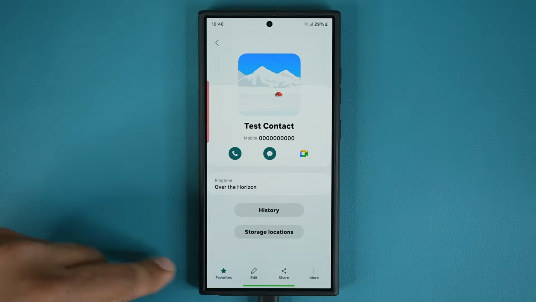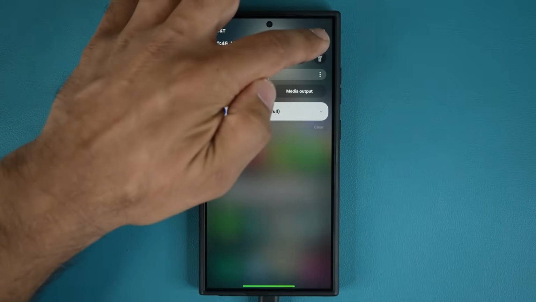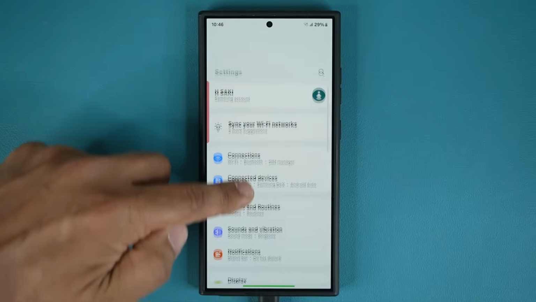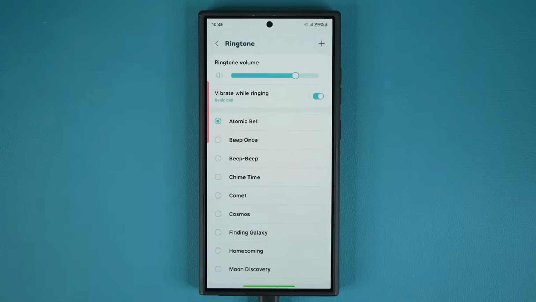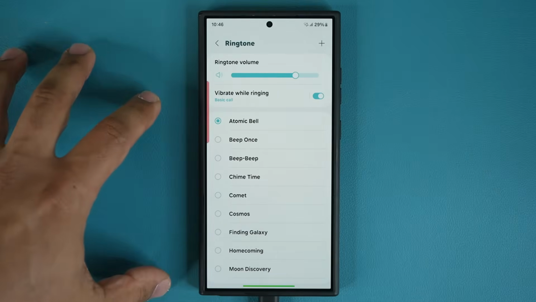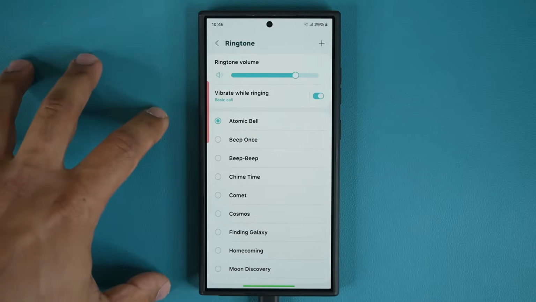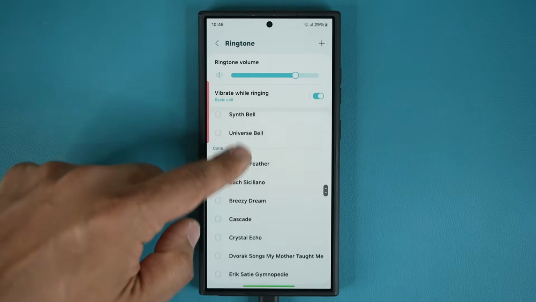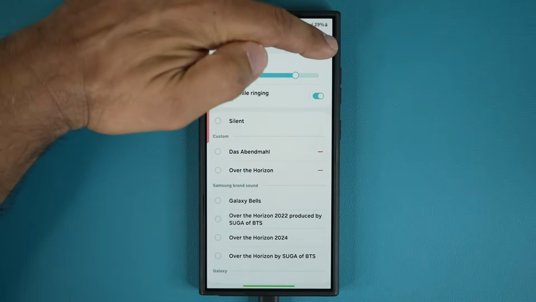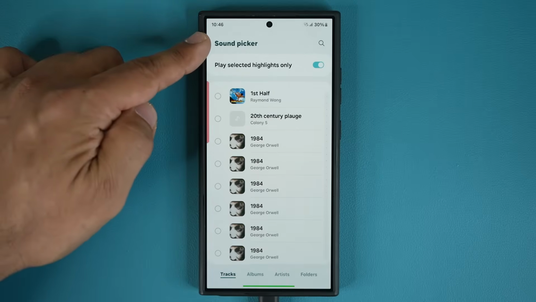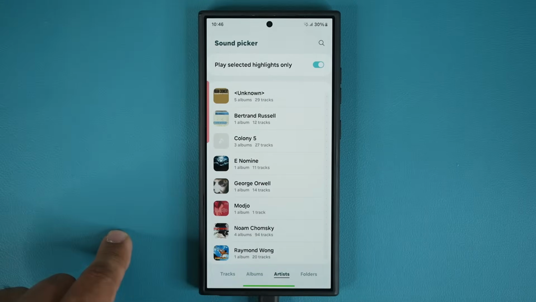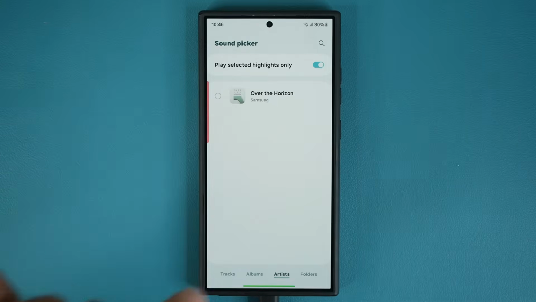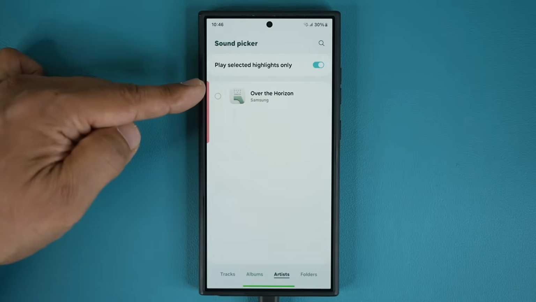Now, I also want to add that if you go to your regular settings, scroll down and go to sounds and vibration, and then go to ringtone, if you want to change the universal ringtone for your phone with a custom song instead of these pre-installed boring ones, you can also tap on the plus right here and it is going to go to the same sound area. And again, you can choose from artists or whatever.